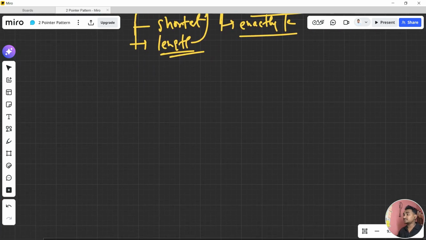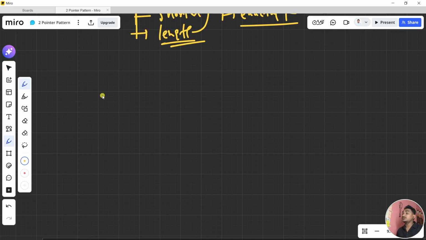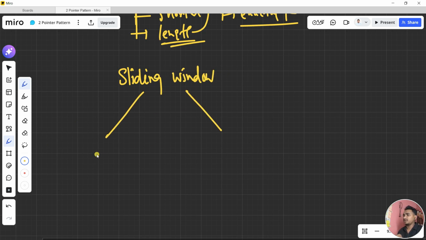But before that, let's discuss the sliding window types, because that is actually important. There are two types of sliding window basically. The first one is called fixed length, and the other one is dynamic. Fixed length means it has exactly fixed length, and dynamic means it can shrink or it can expand, because we know the rules of the sliding window are expansion or shrink.